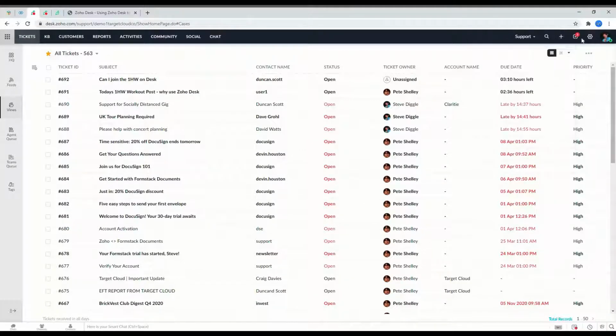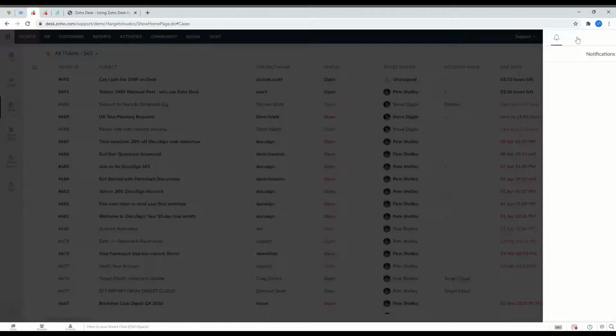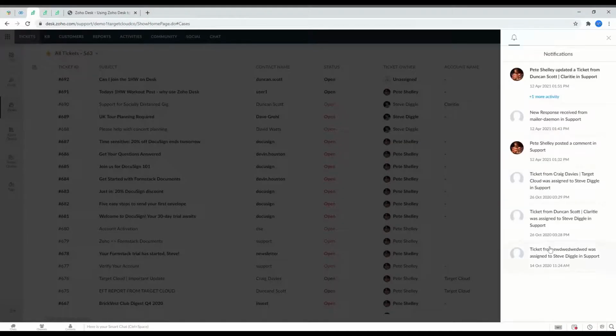Okay, the next icon is our notifications icon, and this is very important because this is what's giving you warnings on what's going on within the desk system, particularly related to you. So any tickets that you're involved with, or that somebody's collaborating with you or tagging you, you will see the red circle appear in the notifications, and you can open it up and check what is going on.